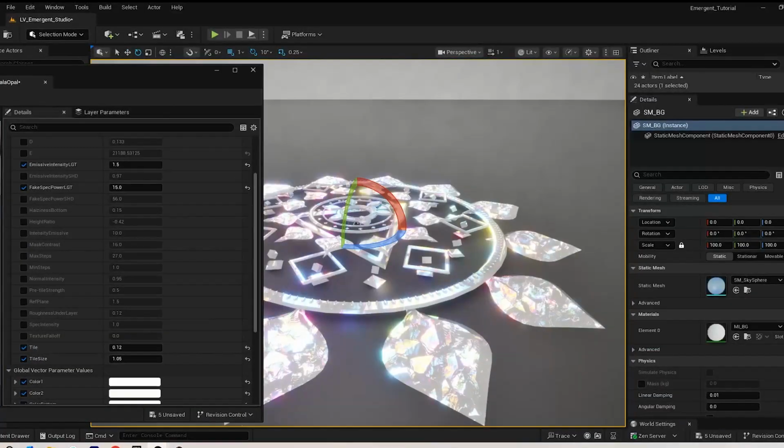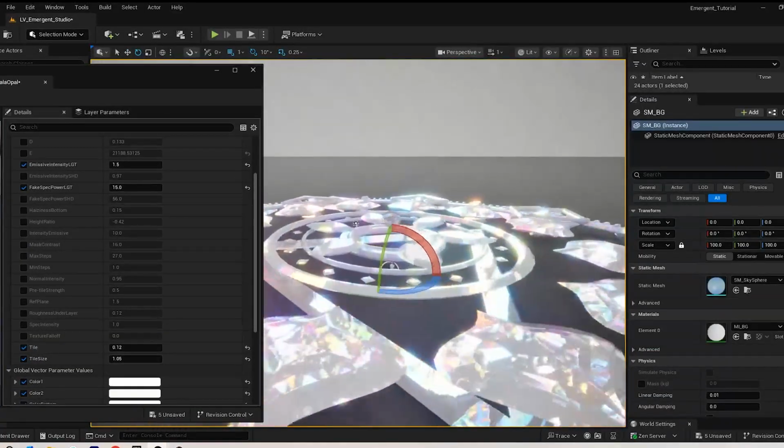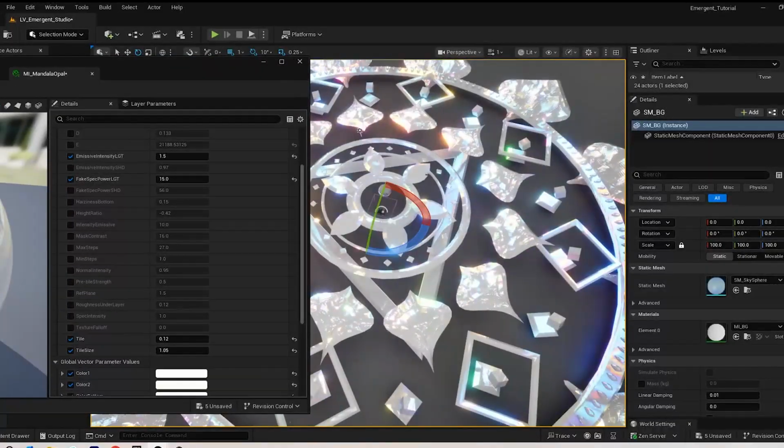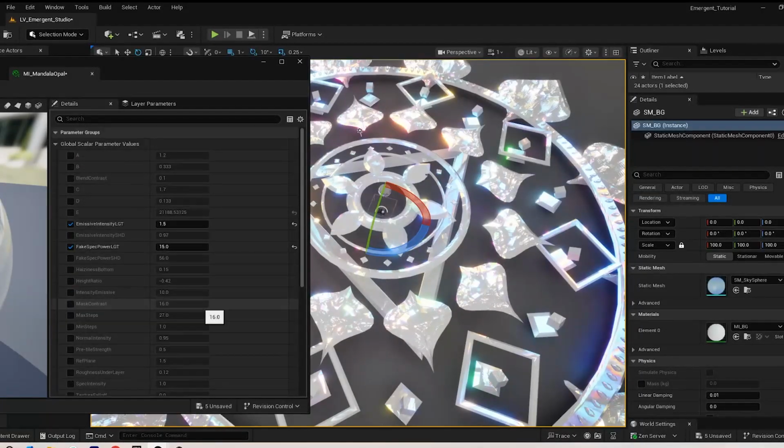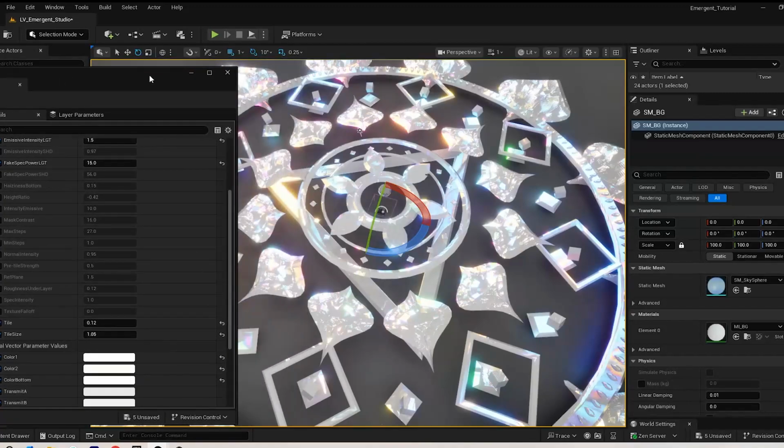So after messing around with some settings for a little bit, this is what I've rested at for now. I just changed emissive intensity light, fake spec power light, tile and tile size, and I changed the color from black to white. So those are what I'm using to get the result you're seeing right now.